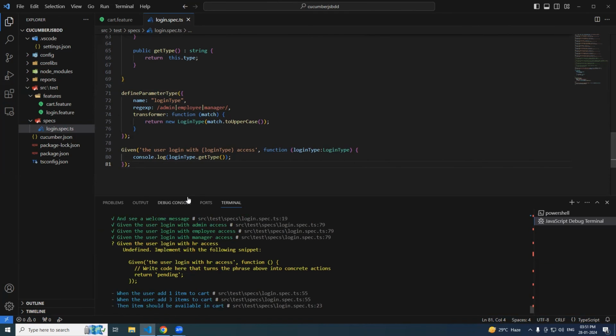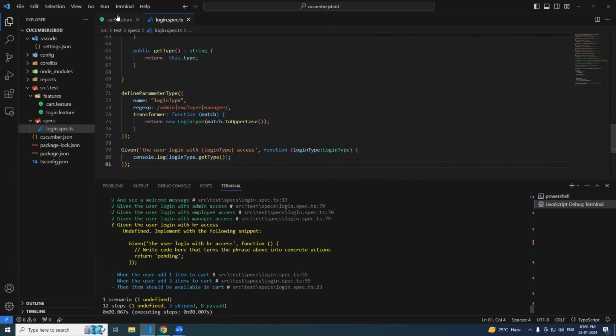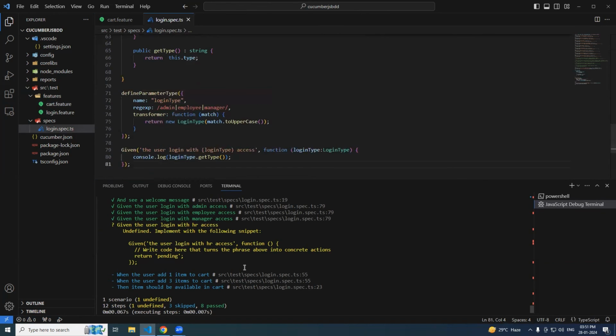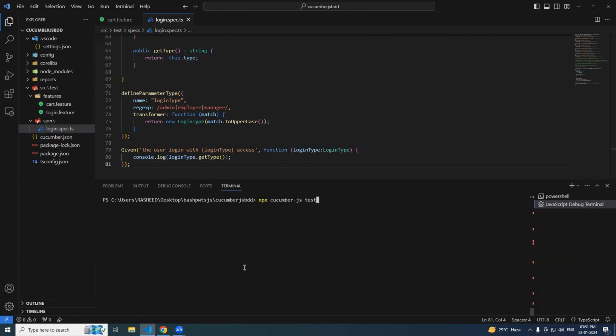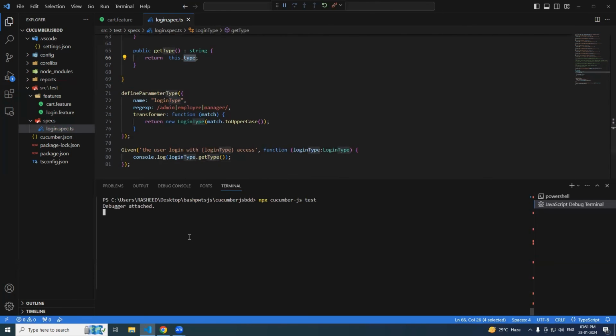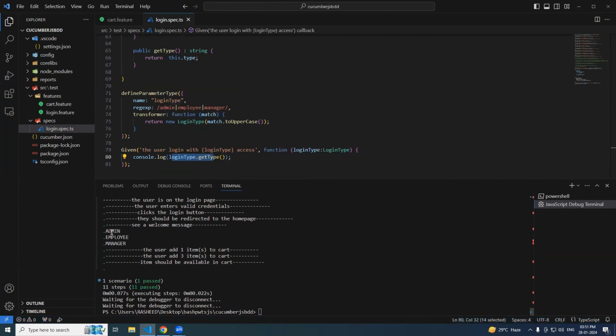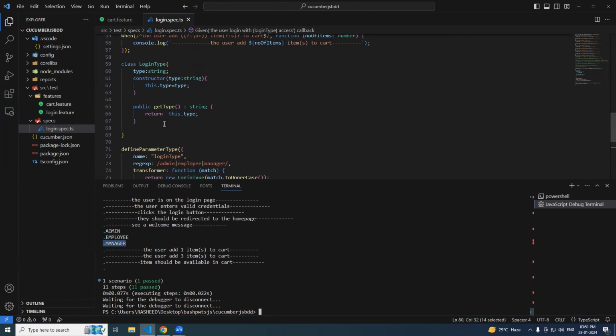Is it printing? No, because of this one, we are not able to access. Let's comment it out. That was wrong, that is a mistake we have made. So now it should print the admin, employee, manager in uppercase. The mistake we made is we left one unimplemented and then we tried to do the same. Now see here, admin, employee, manager in uppercase. Okay, this is a good example.